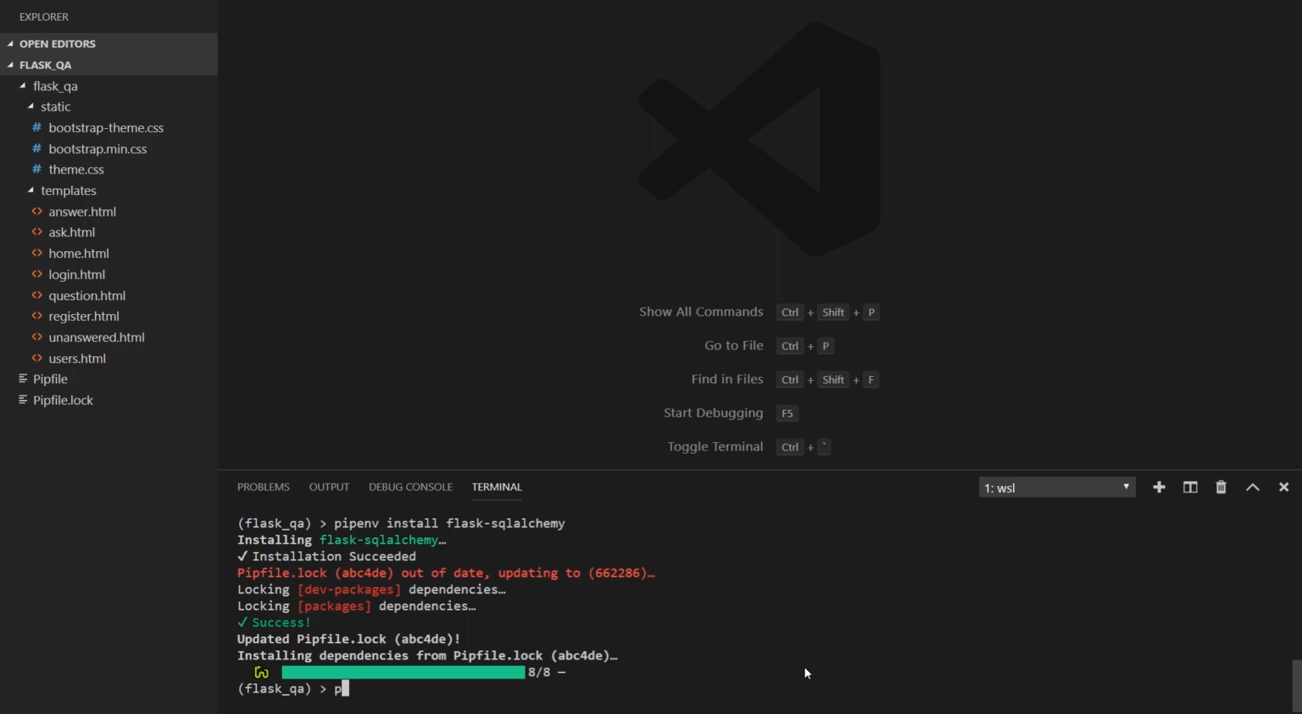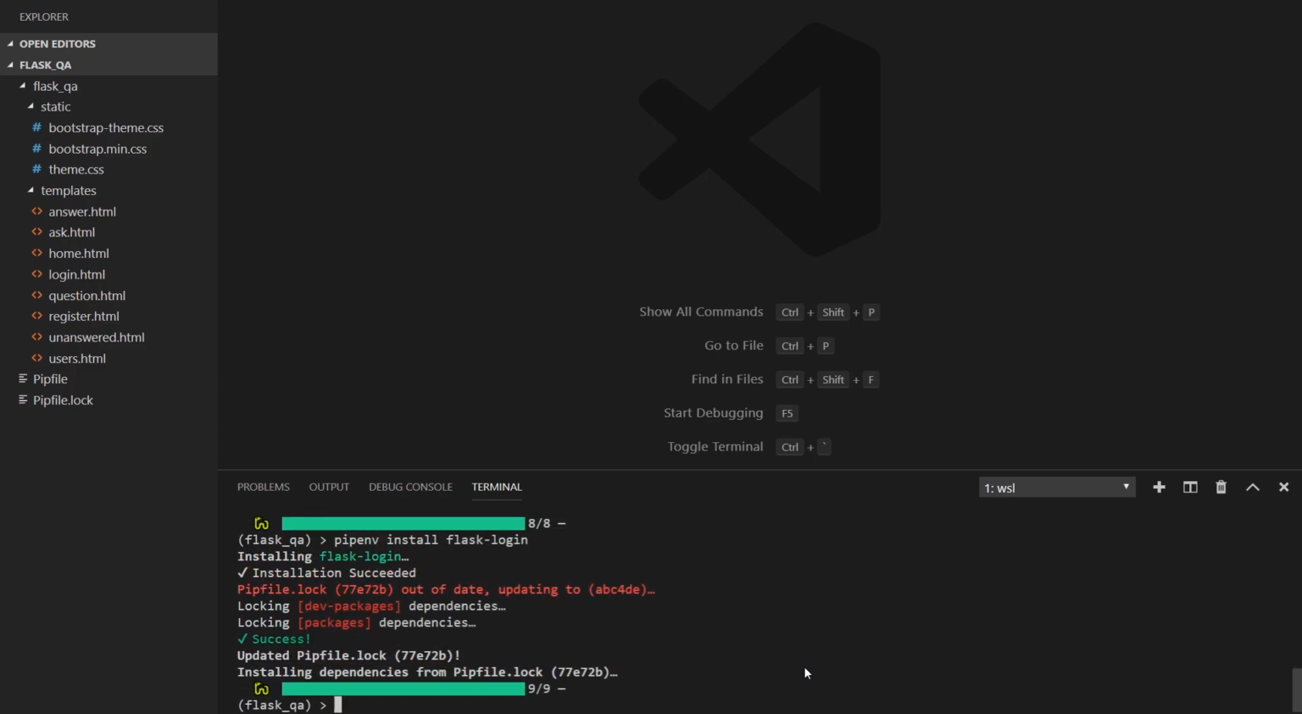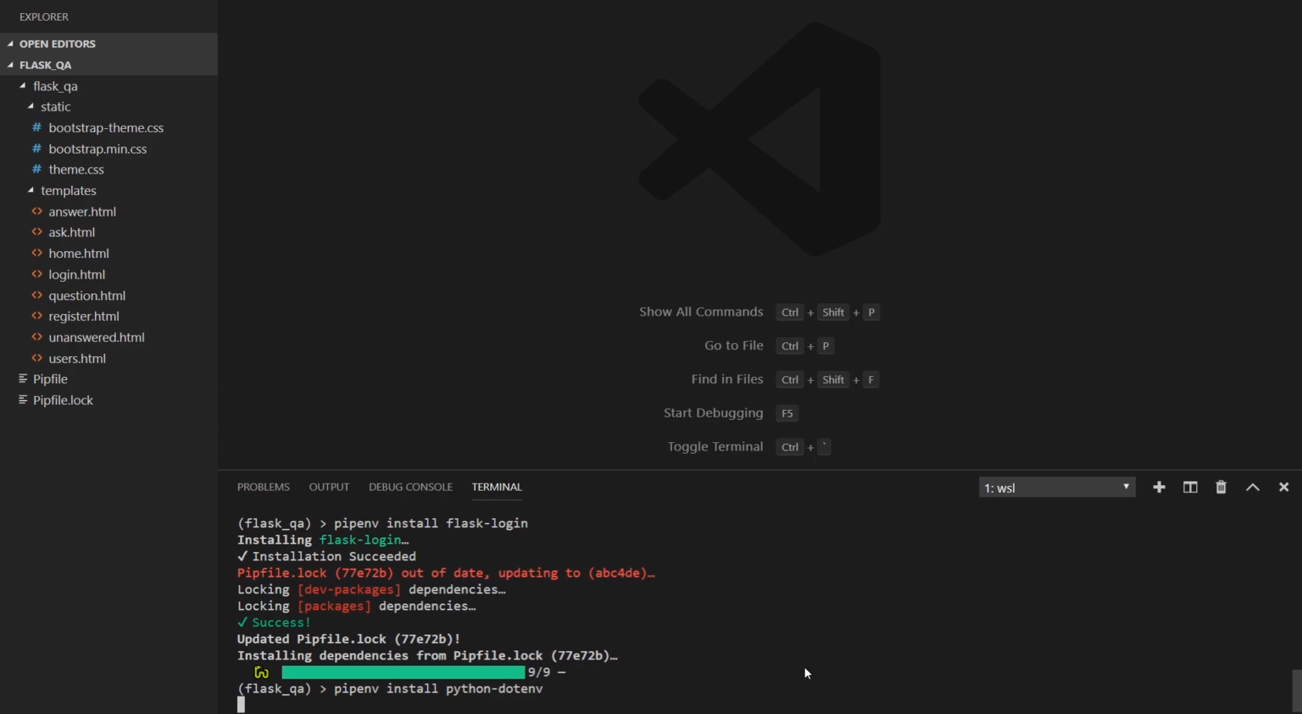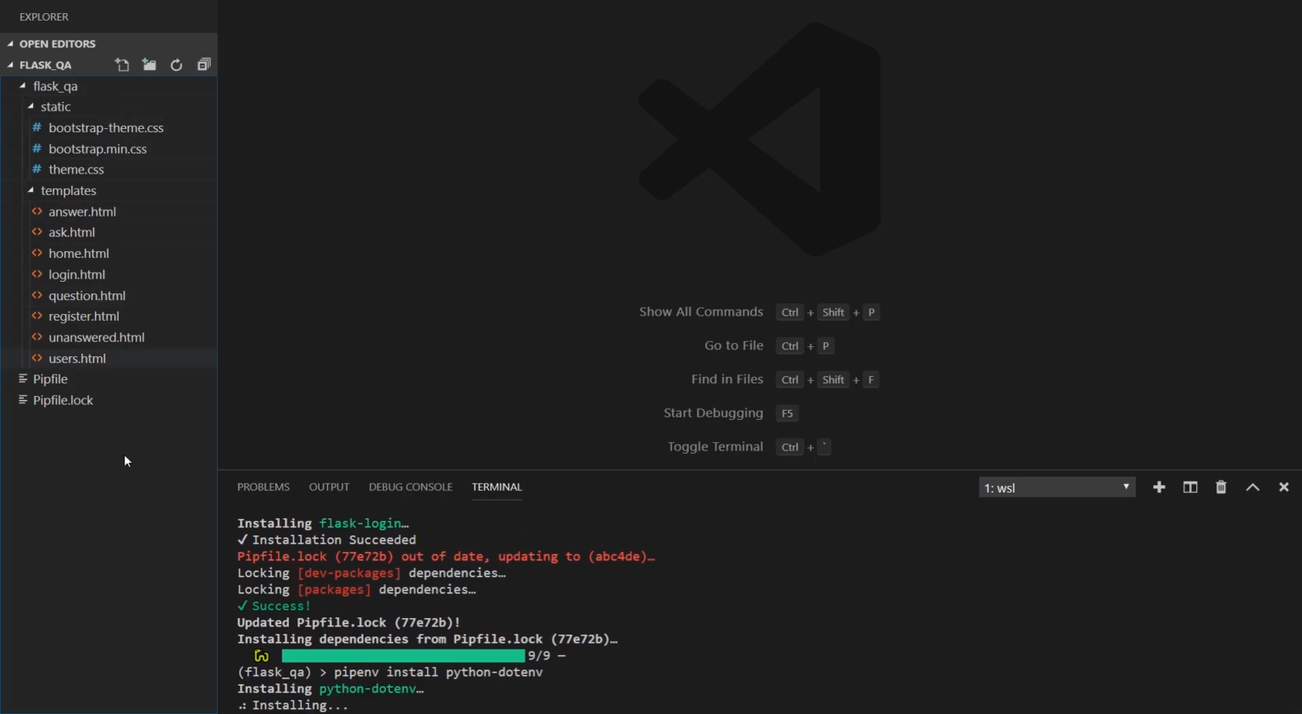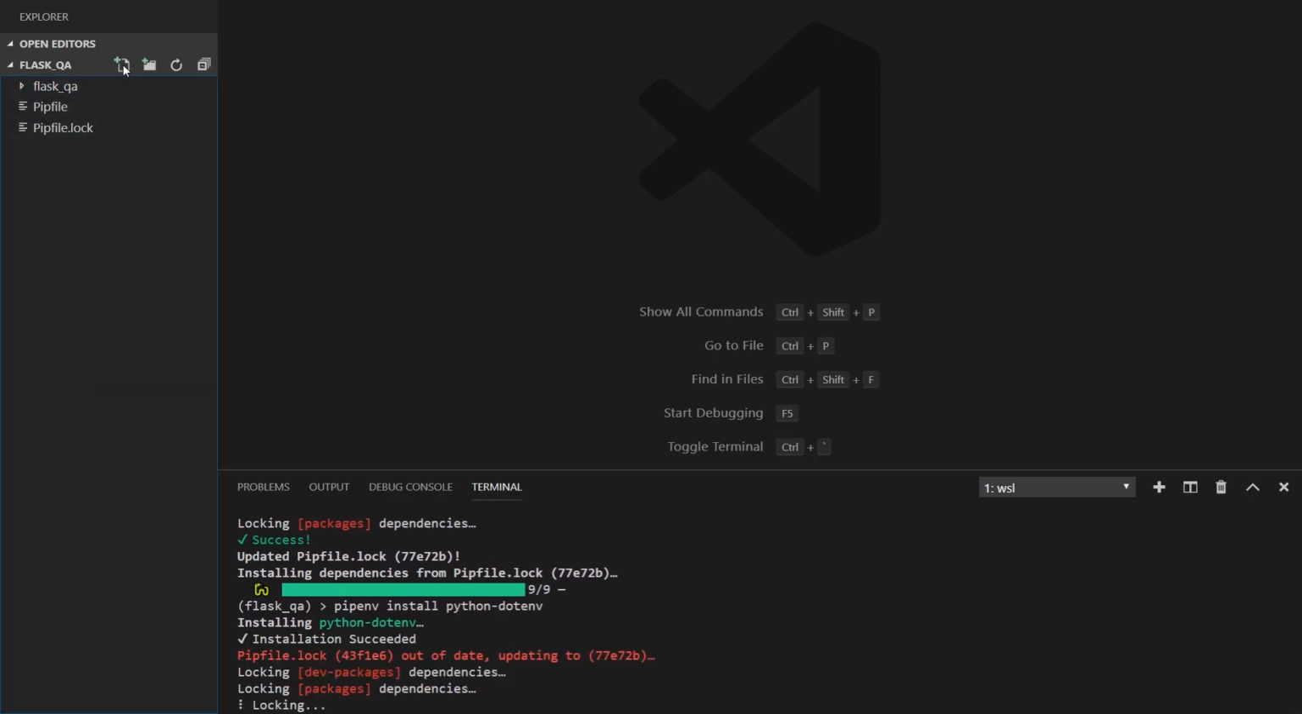I'll be using flask-login, so I'll install that as well. So flask-login. And then I'll also install python-dotenv so I can use the env files that I'll create in just a moment. So python-dotenv, just like that.